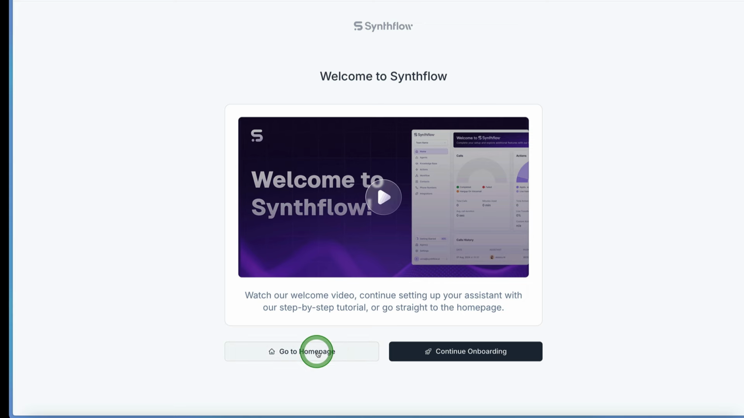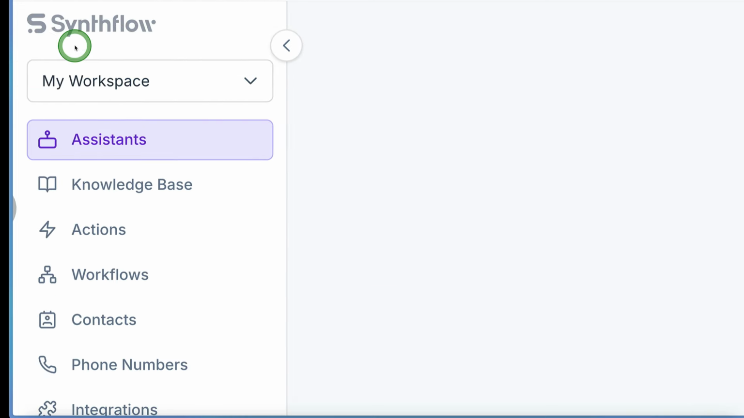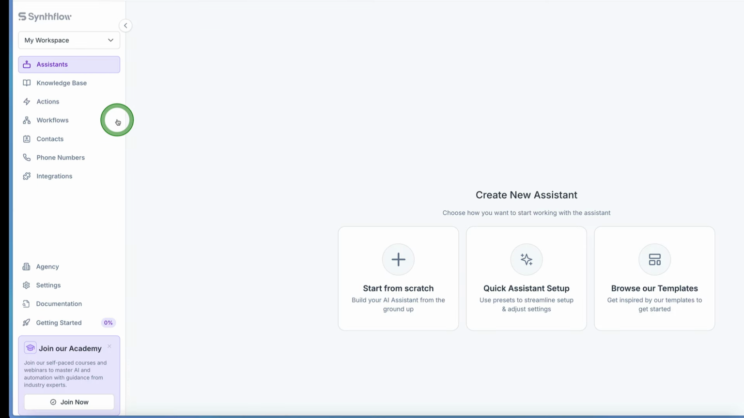So I'm going to go ahead and say go to home page. And this is what it looks like. I'm going to give you a quick tour of Synthflow. So on the left, you have a sidebar. If we zoom in, you can see all of the different options that we've got on the sidebar. You've got your assistants, where all of your assistants that you create, you can have more than one assistant. You can have one assistant for a car dealership.